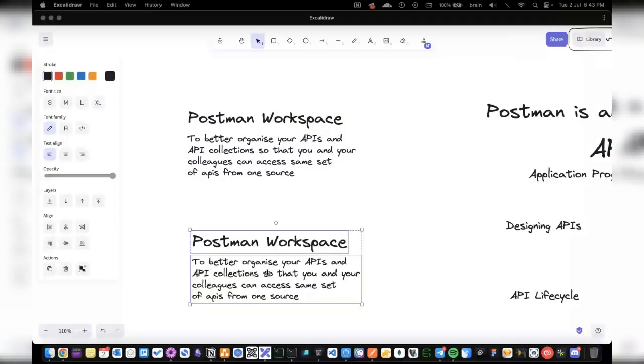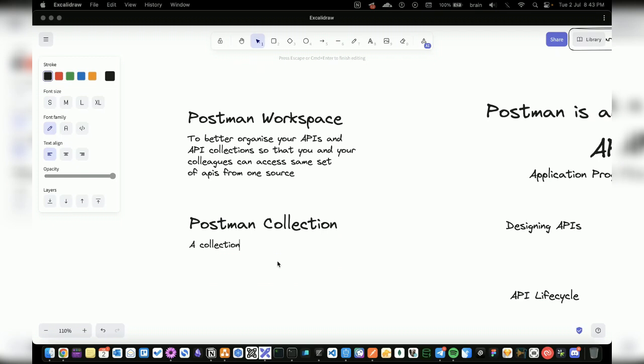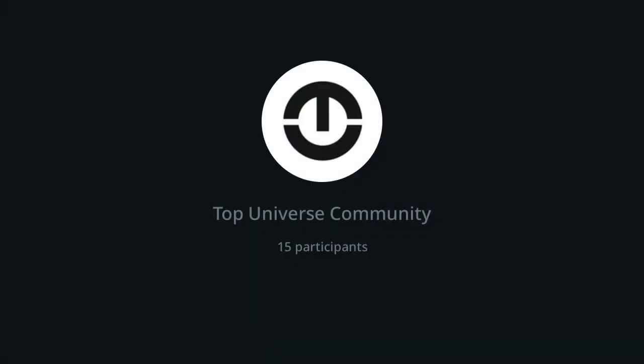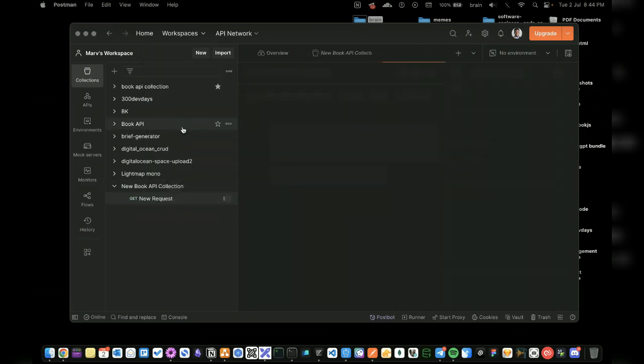So a collection is simply a way to organize our API resources into a folder. In Postman, it's simply referring to a folder. You are able to put in new items in here. So I can say add request. I can even add subfolders. So add a request, and here's a get request, and we can rename this to get book, right?